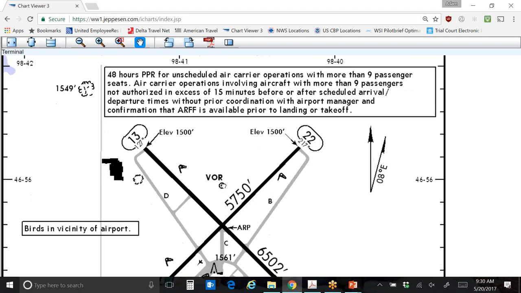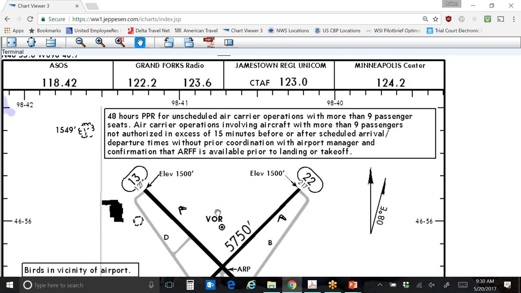So that's basically what this is talking about. It's just coordinating that airport rescue and firefighting services will be available if you plan to have an operation with more than 9 passengers. Up there in Cordoba, I'm not sure. They probably have some way that they're fulfilling this requirement. I'll just message them and ask. It'd be interesting to know for sure.